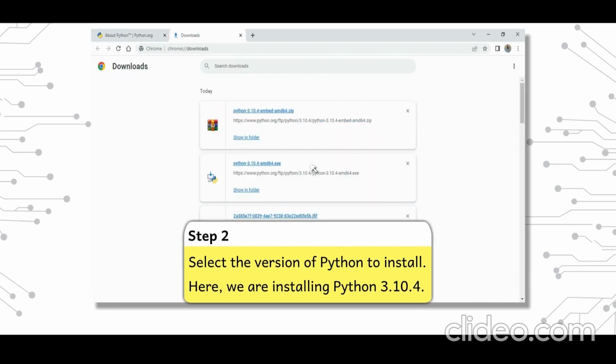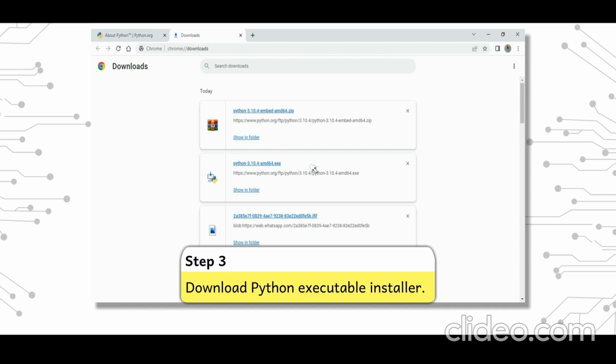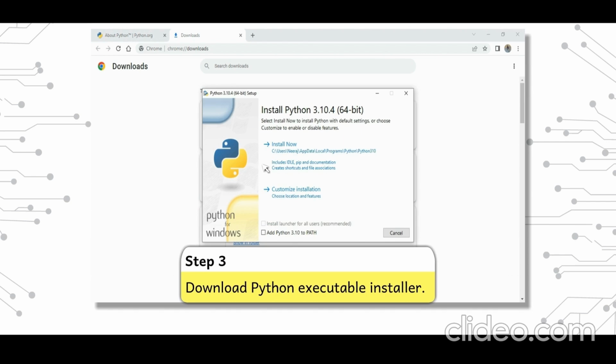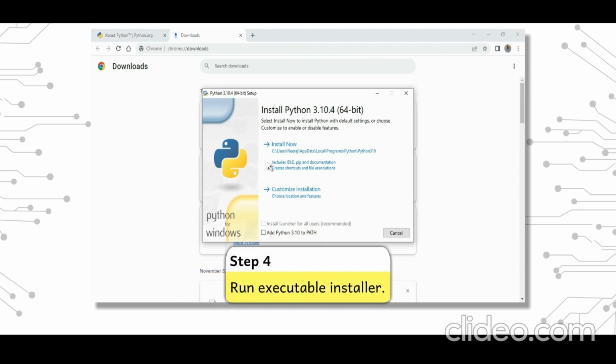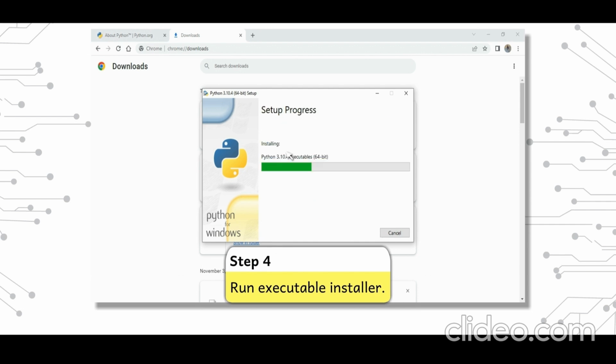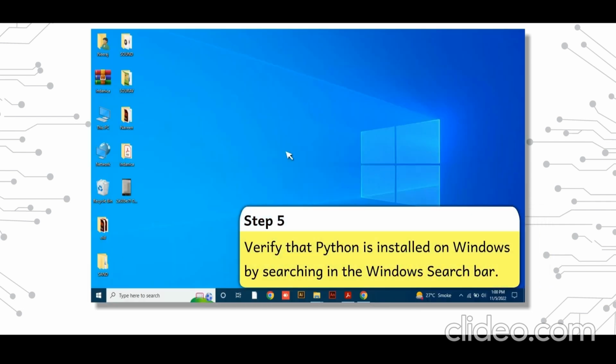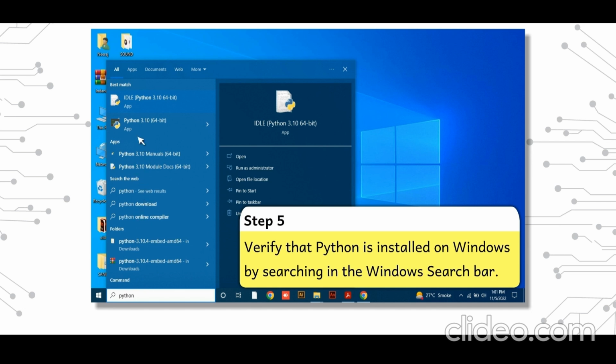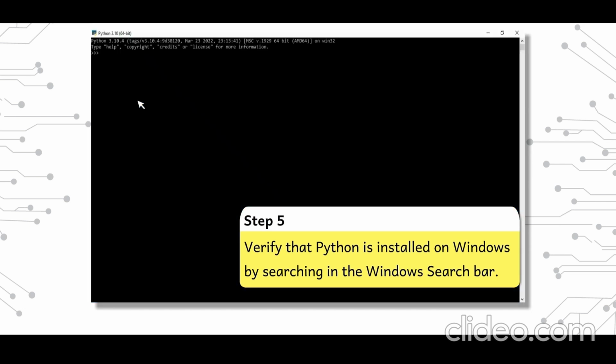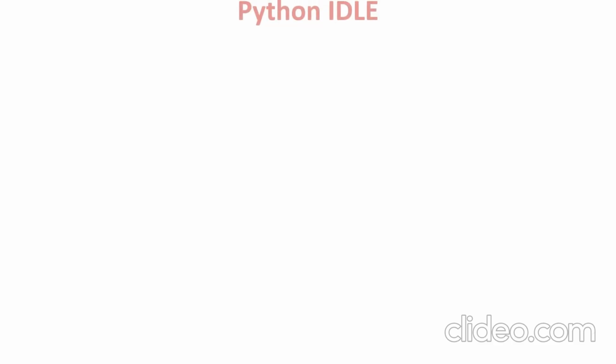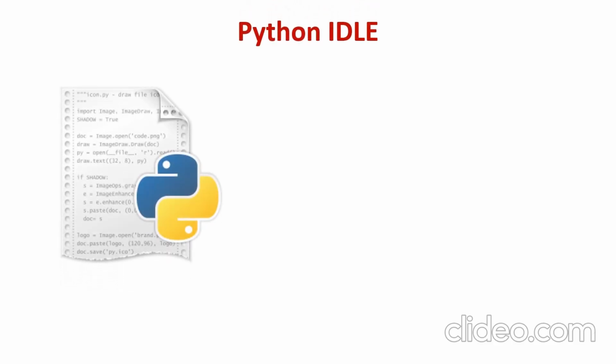Here, we are installing Python 3.10.4. Step 3. Download Python executable installer. Step 4. Run executable installer. Step 5. Verify that Python is installed on Windows by searching in the Windows search bar. Python IDLE. Python IDLE is used to write code in Python coding language.